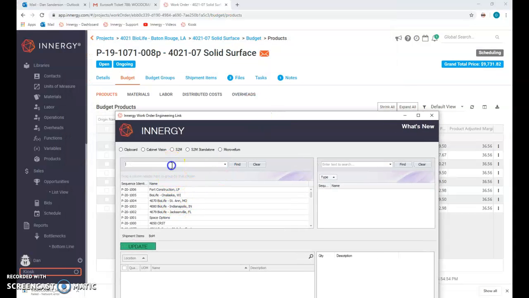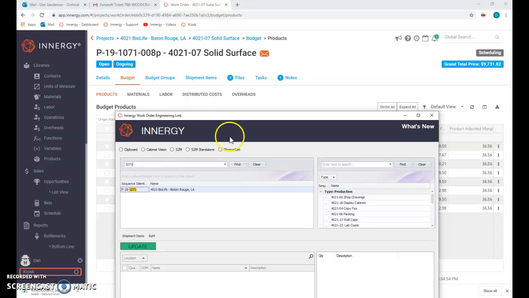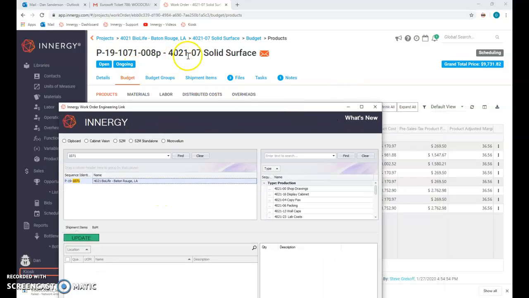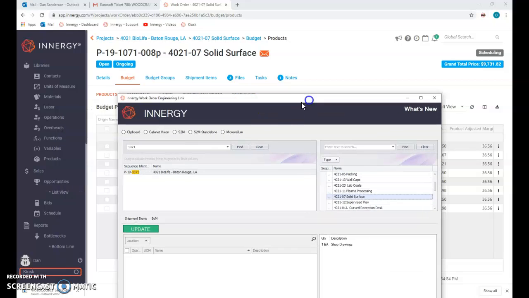So I will start by filtering for 1071. And the name of the work order is 4021-07, so I'll go look for that one. There it is. Now I'm also going to find that same work order in Microvellum. So remember, these are the energy windows, and down here is the Microvellum windows.